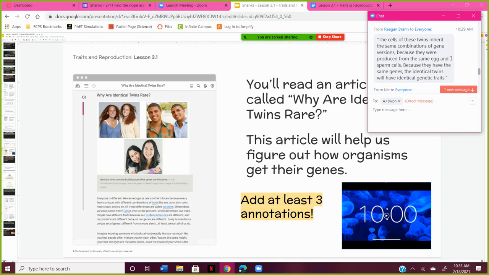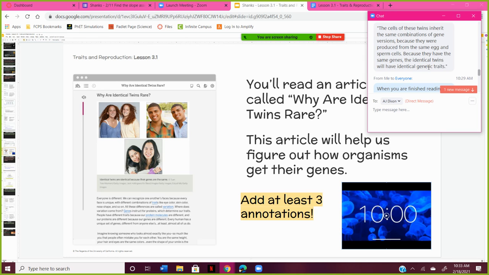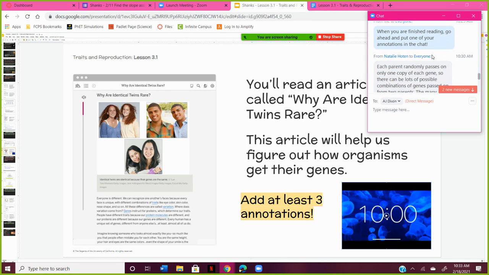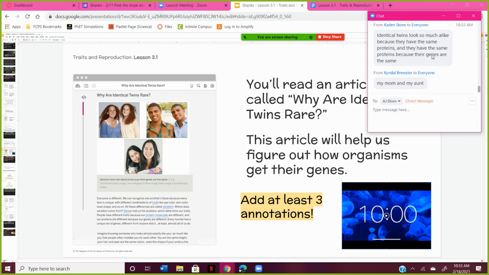Does anybody have any twins in their family? My grandpa, my mom's dad, is a twin. Does anybody else have any twins in their family or is a twin? Kendall's mom and aunt.